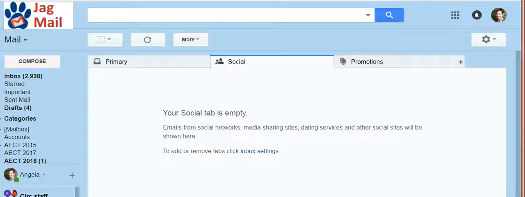Here's how to use Google Drive, a safe place for all your files. Log into your Jagmail email account. Here I'm logged into my Jagmail email account.